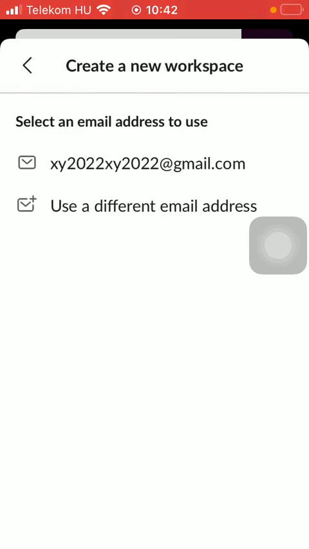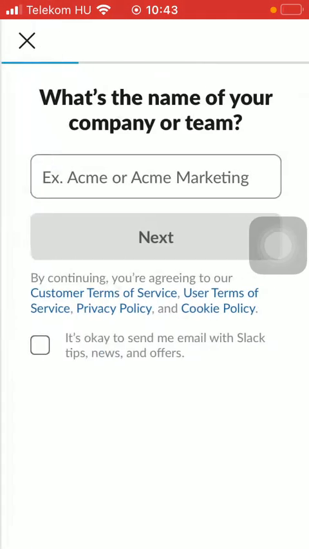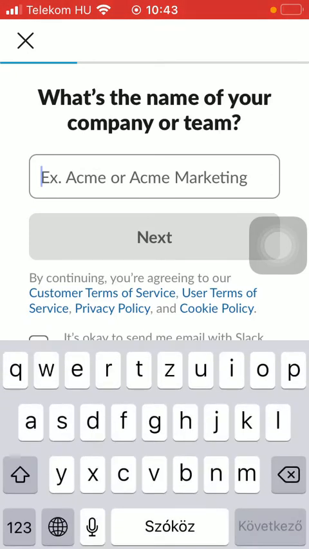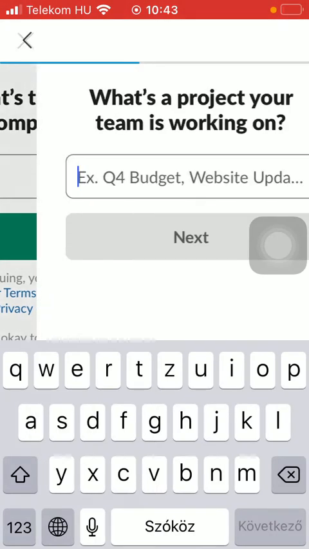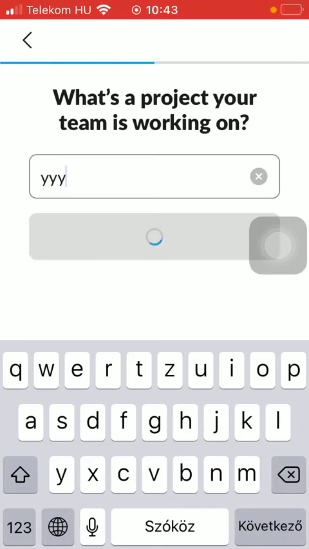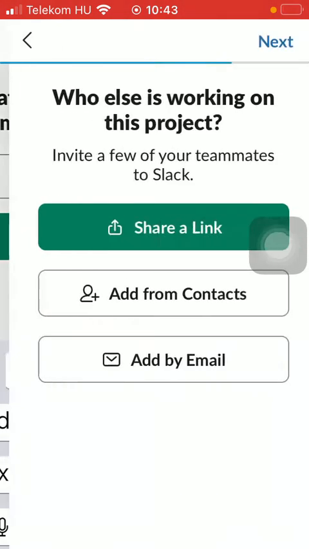You should select an email address that you want to use, your current one, or you can also add a new one. So you should type in the name of your company or team or project. Tap on the button Next. Type in the name of the project that you are working on.